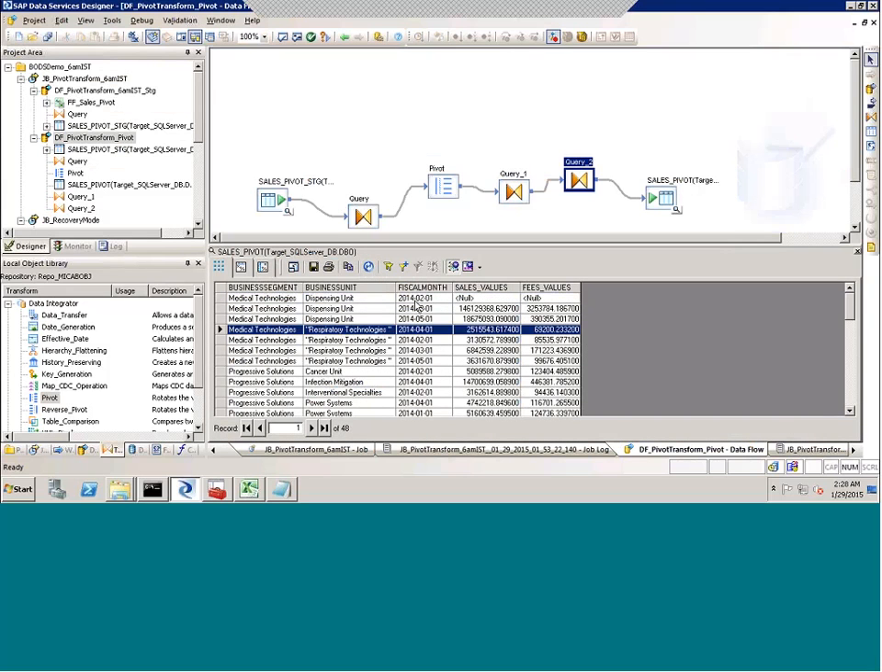See here, 2014-02-01 and so on. We have only month and year, right? We don't have any date. That's the reason for each and every month I have to concatenate 01 and finally achieve all these values. Now we are able to get business segment, business unit, fiscal month, sales values, fees values, etc. So we are going to make use of the pivot transformation and proceed with the respective operations and values.